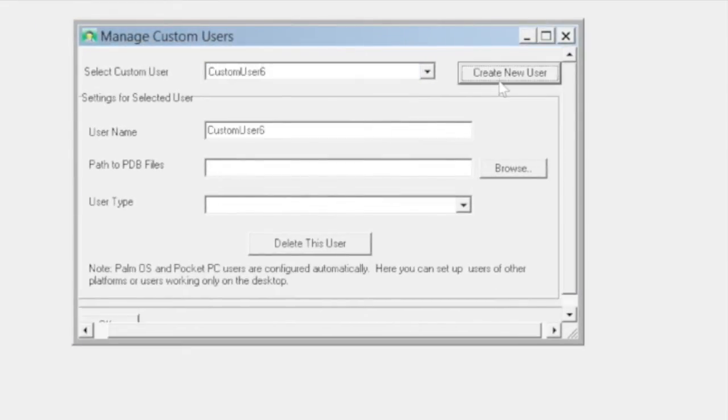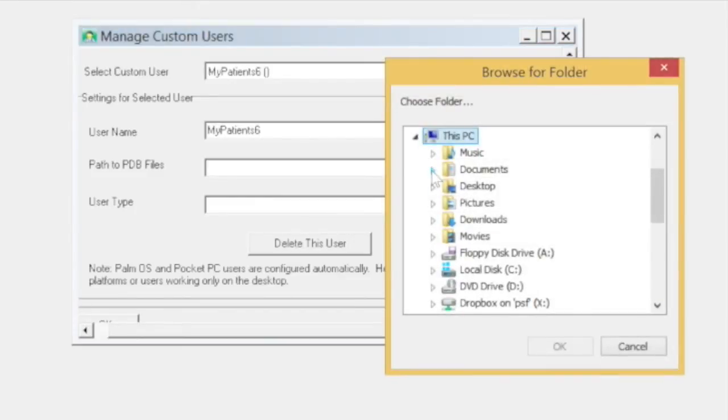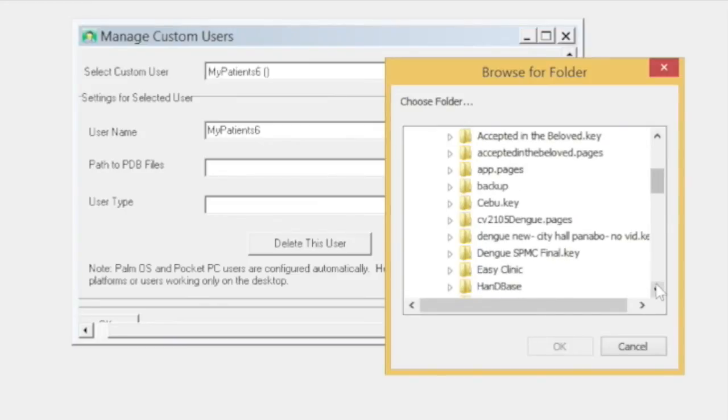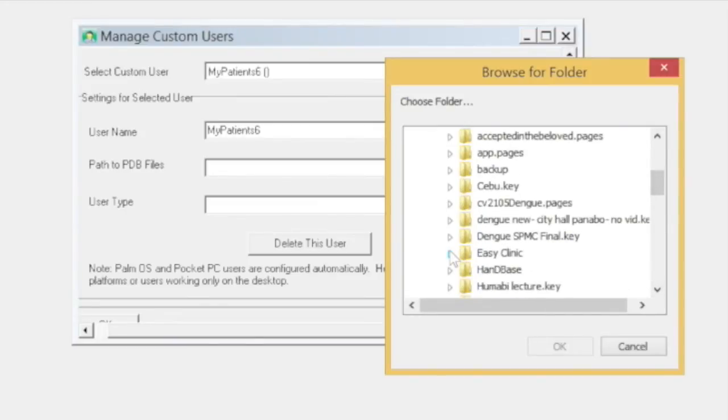Click Create New User and then delete the custom user word and change it to My Patient 6. Click Browse button and look for Documents. Under Documents, look for Easy Clinic folder. Open it and look for My Patient 6.